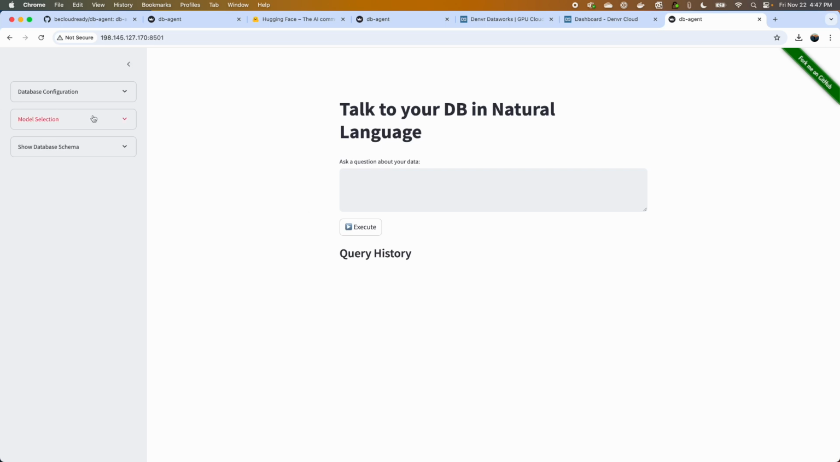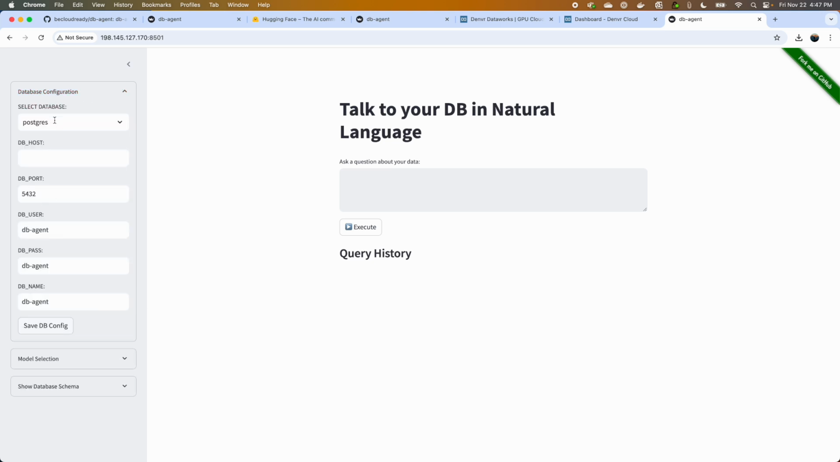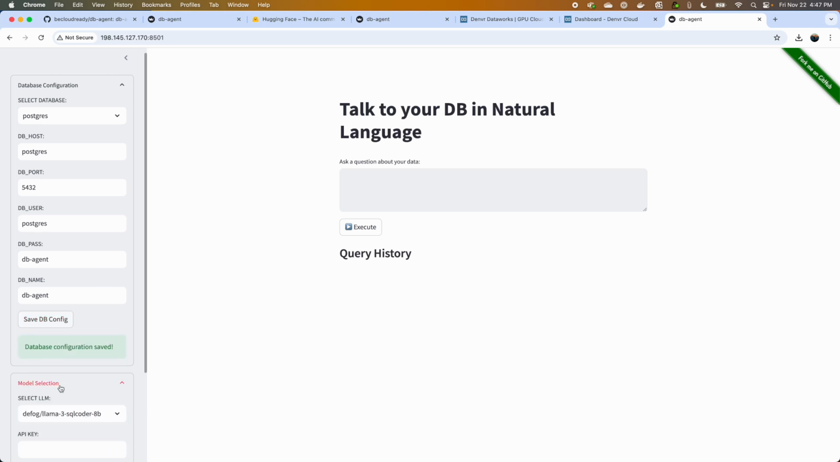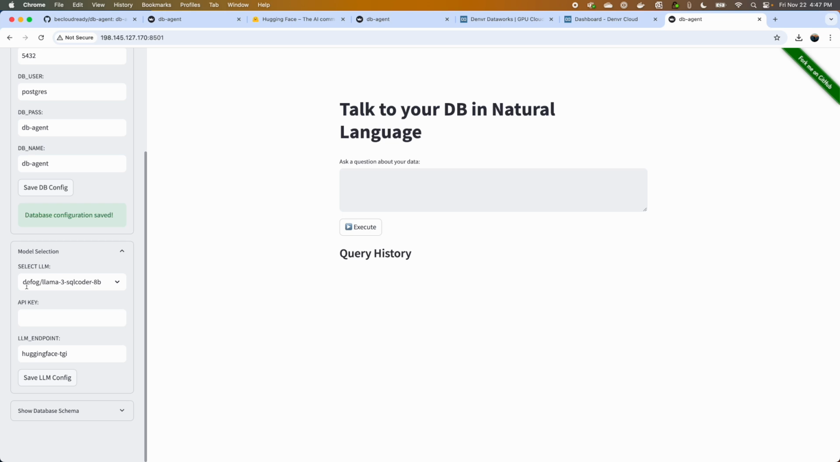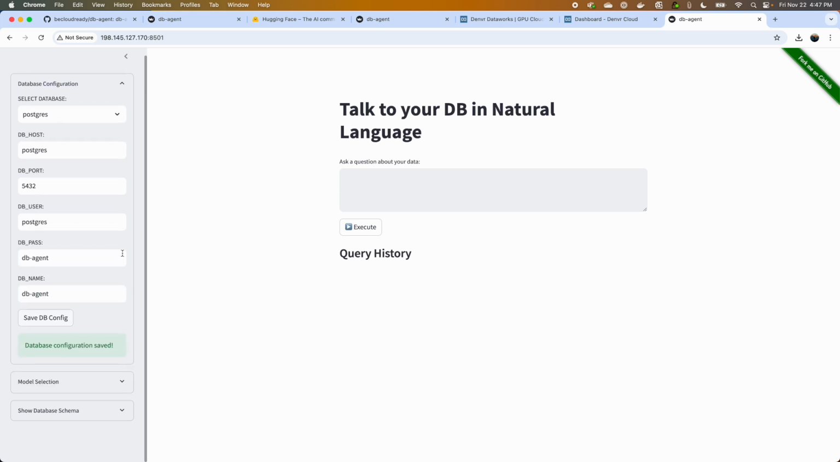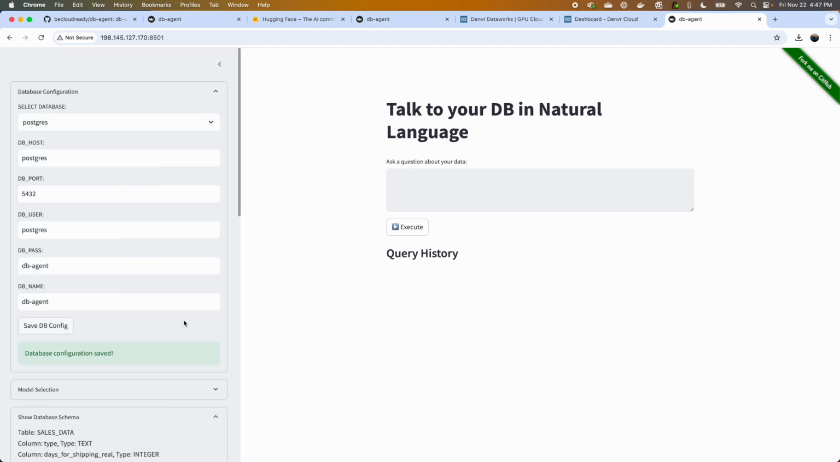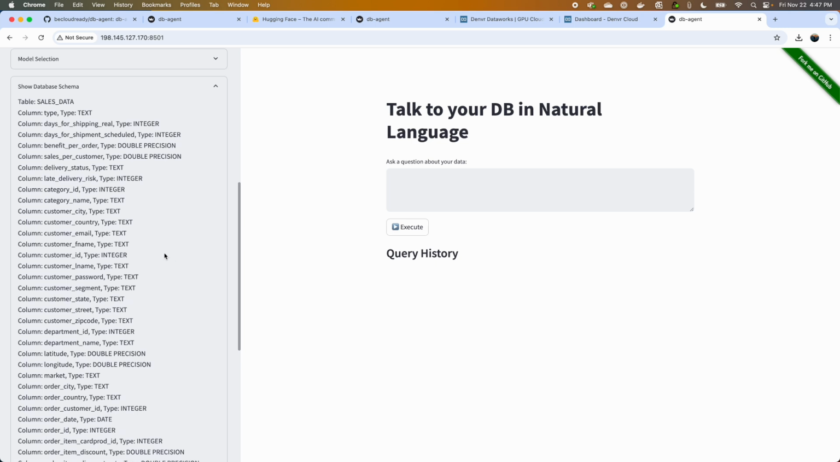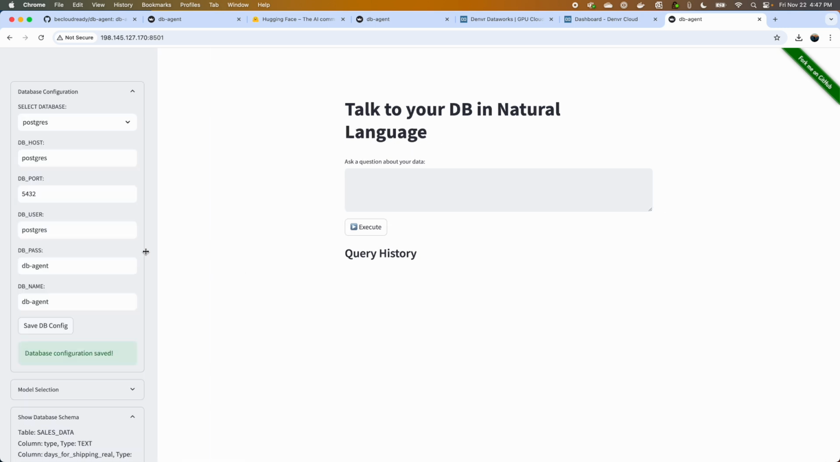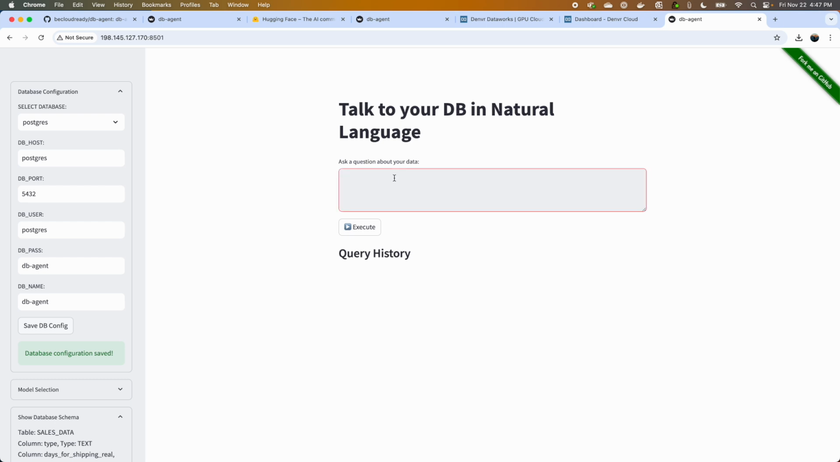The last few things I need to do are make sure my database configuration is up to date. So I can just put in the username and the database host. Because we are using Docker Compose here, both can be Postgres. And I save the DB config and the model selection. I've pre-selected the defog Llama 3 SQL coder here, so we don't need to do anything here. And the LLM endpoint is the other container in the Docker Compose. And last, this is the sample database which I imported from Kaggle, and you can see there's a sample sales data.